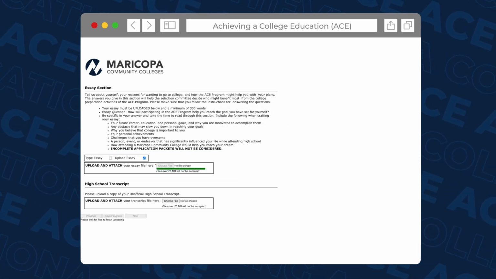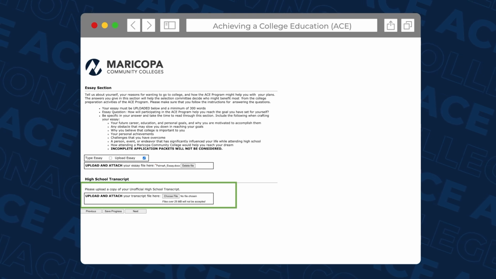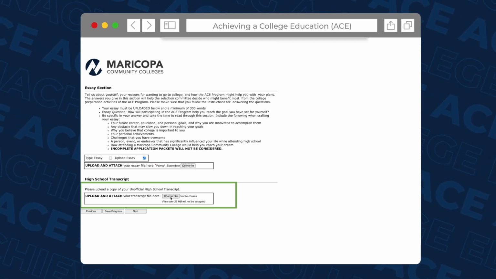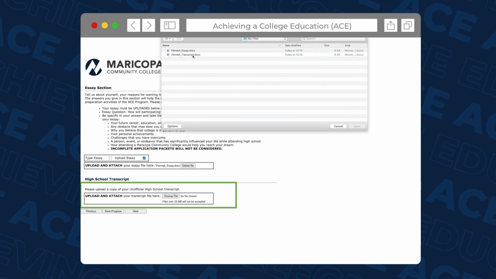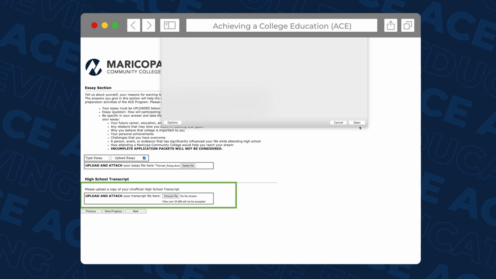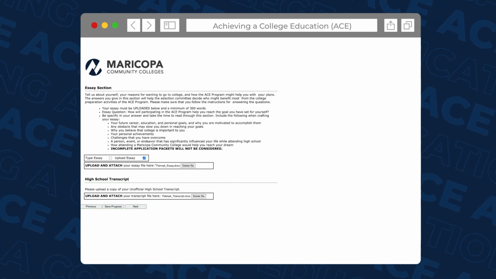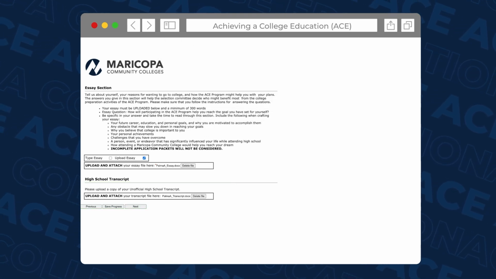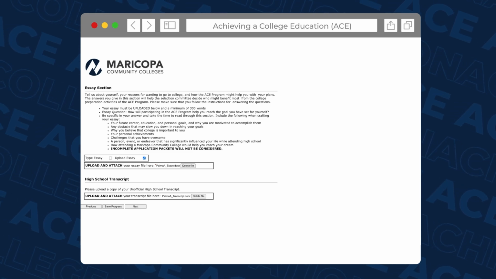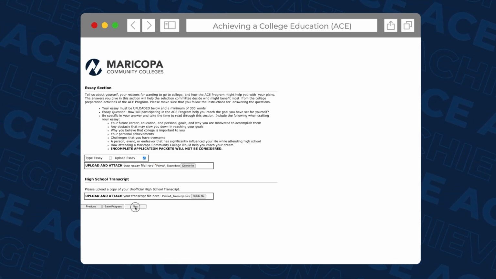You'll also need to upload a copy of your unofficial high school transcript following the same upload procedure. The scholarship is not GPA-based, but we still need to review your high school progress. You can complete the application without uploading your transcript. However, we will need it before a final decision is made.